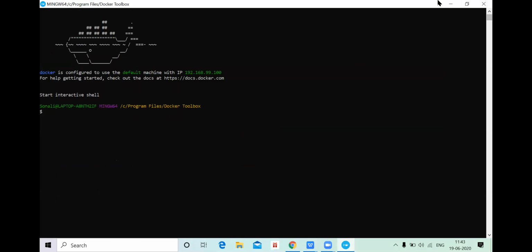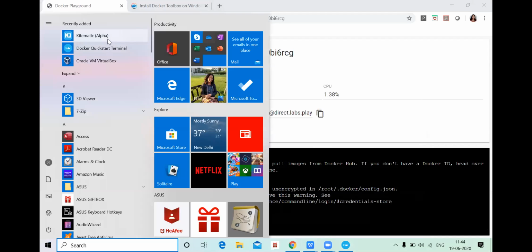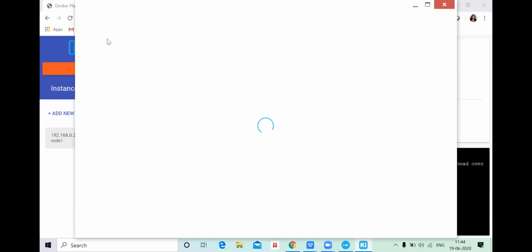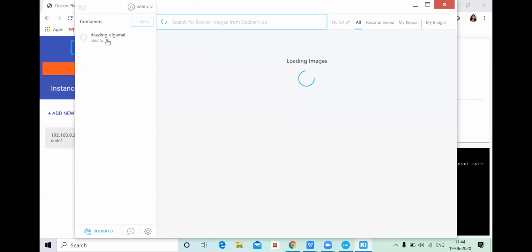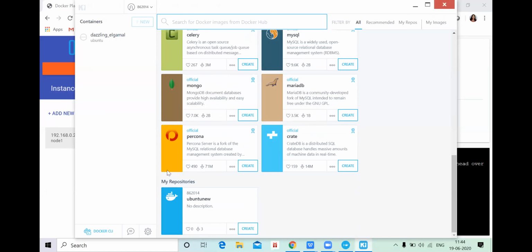Let me minimize this. Now go to your start button, go to Kitematic Alpha, and just click on that. Here I want to see my repositories, whatever I have created. Just now I created my Ubuntu new. Now let's see, I'll just click on this. You can see this is my user ID, and this Ubuntu new has been created.